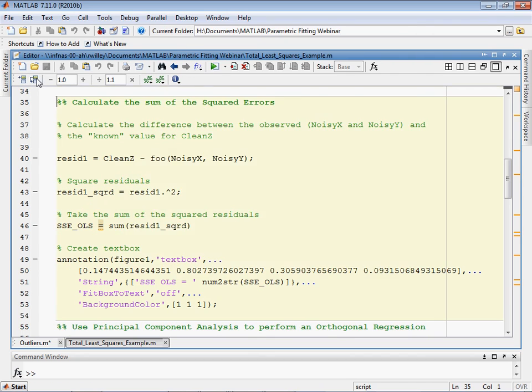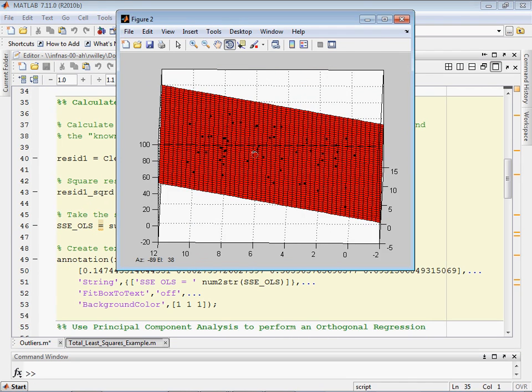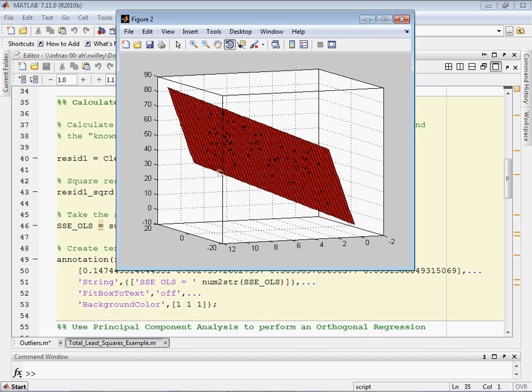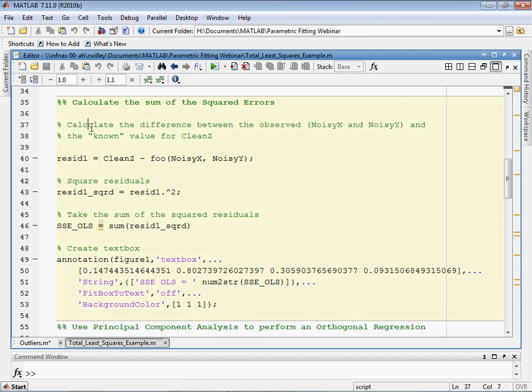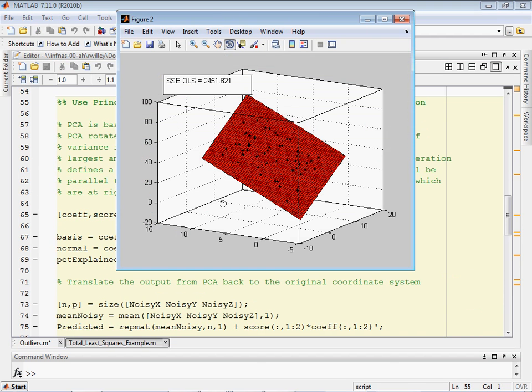I'm going to start by generating an ordinary least squares regression that predicts noisy z as a function of noisy x and noisy y. I'm also going to generate a metric that I can use to measure the accuracy of my prediction. I'm going to generate the sum of the squared errors between my predicted z value and the clean z value that I originally specified. Next, I'm going to repeat this exact same process, only this time I'm going to use orthogonal regression.